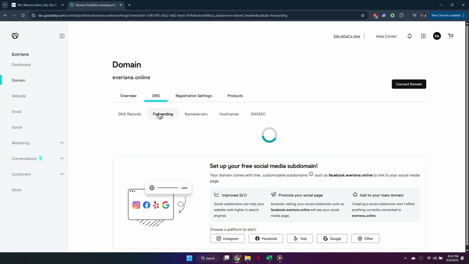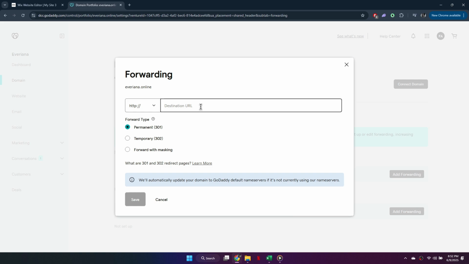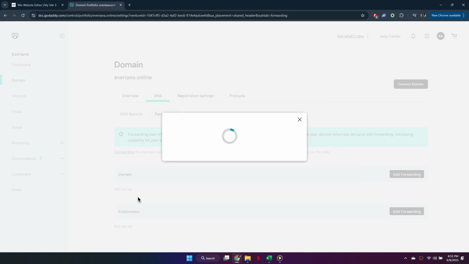Then find the Forward Domain section. Here, add a redirect. Enter your domain name and paste the copied Wix link. Then, save the changes. This setup may take a few hours to update.